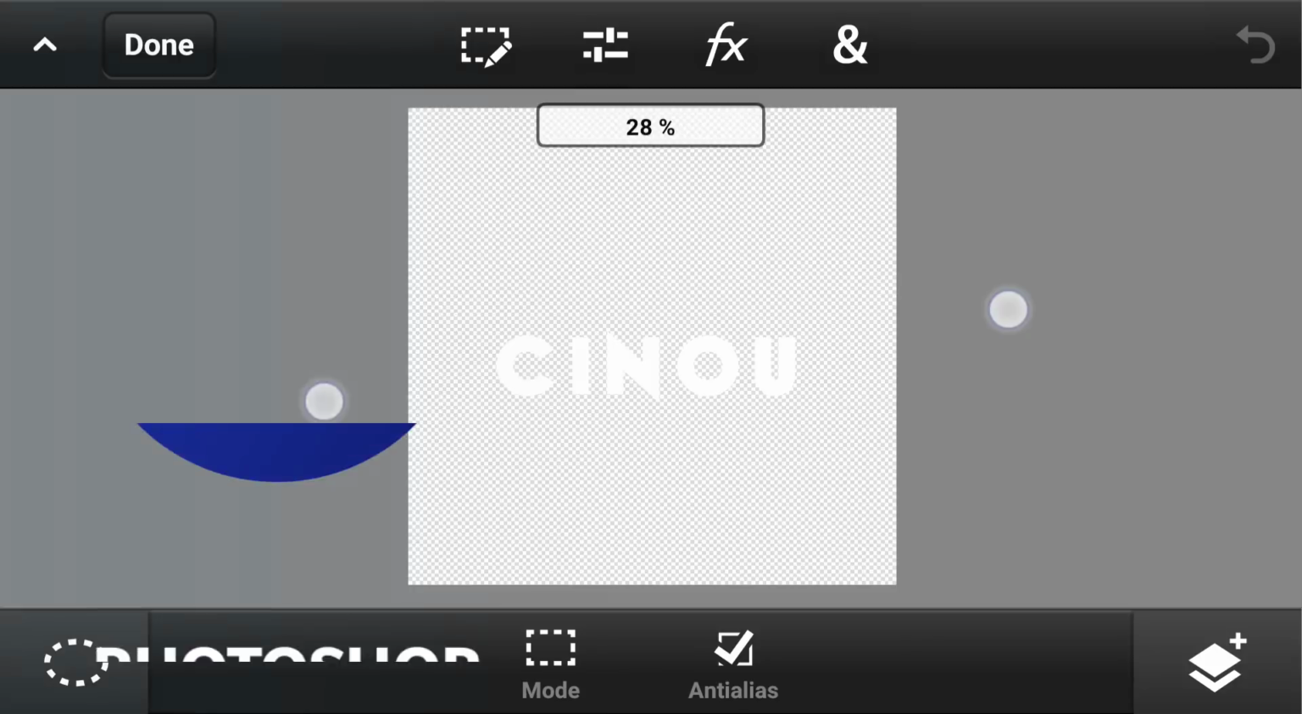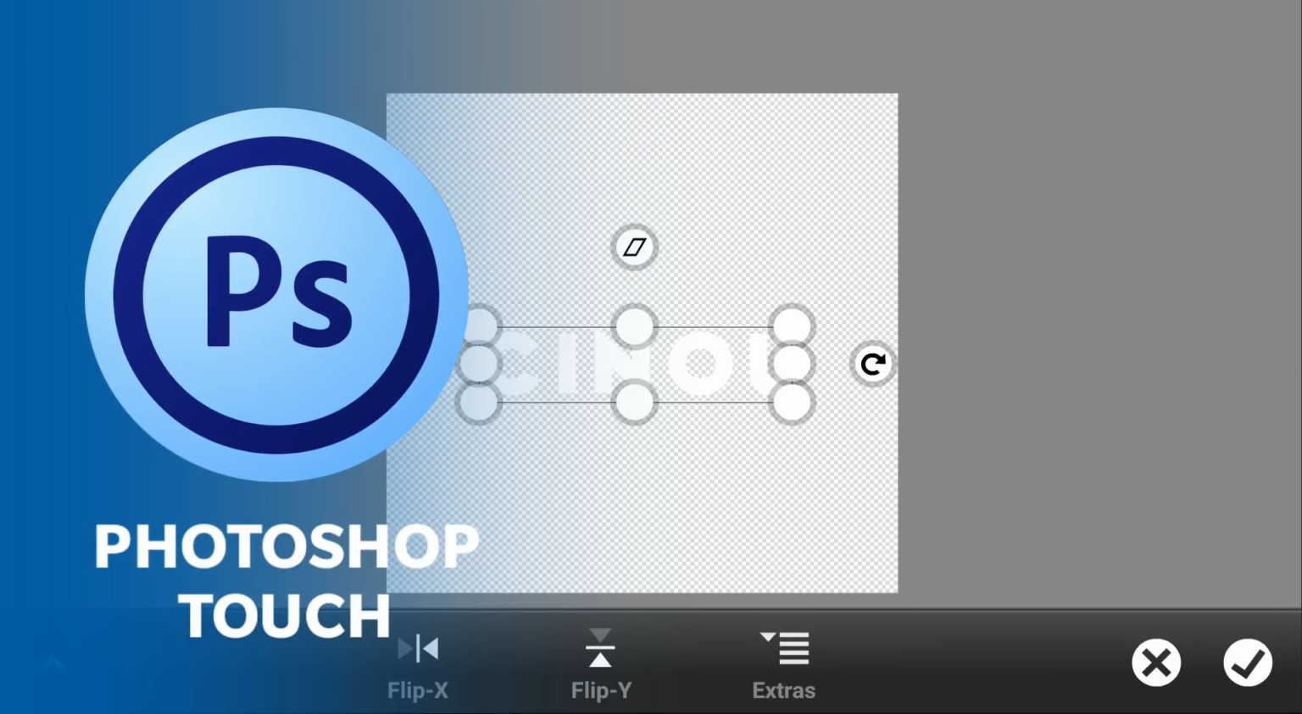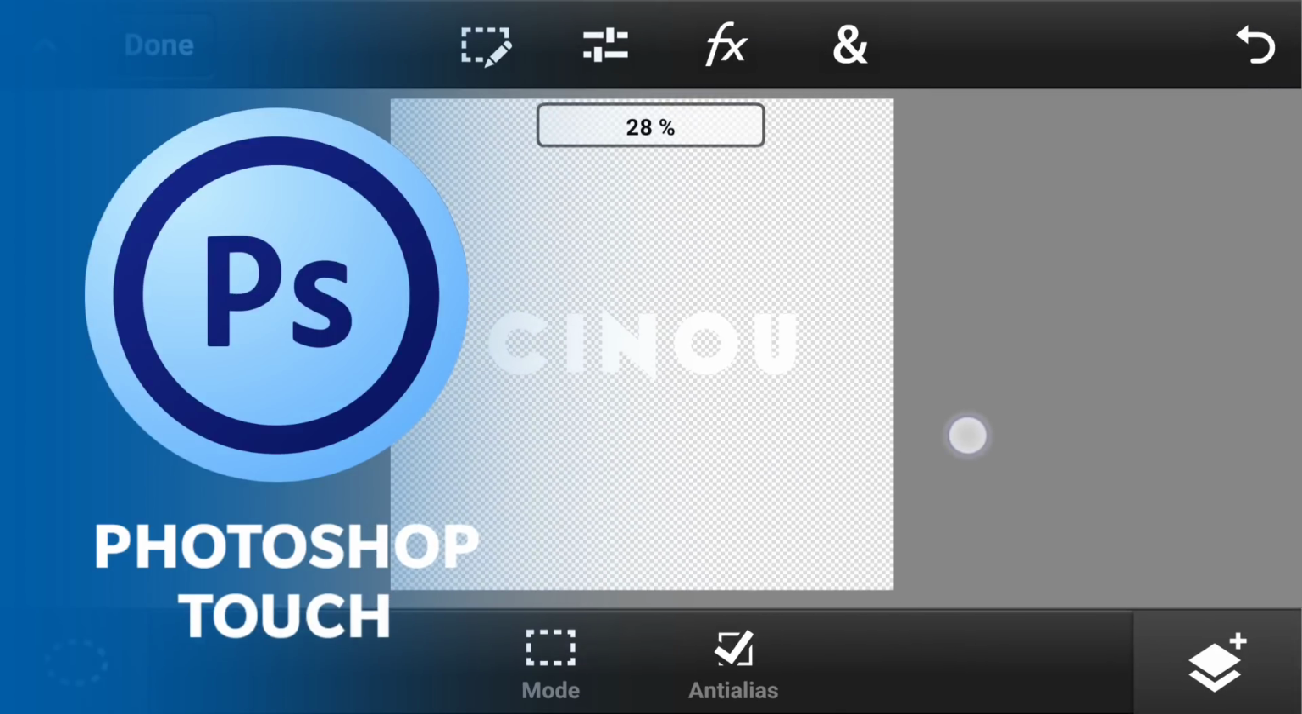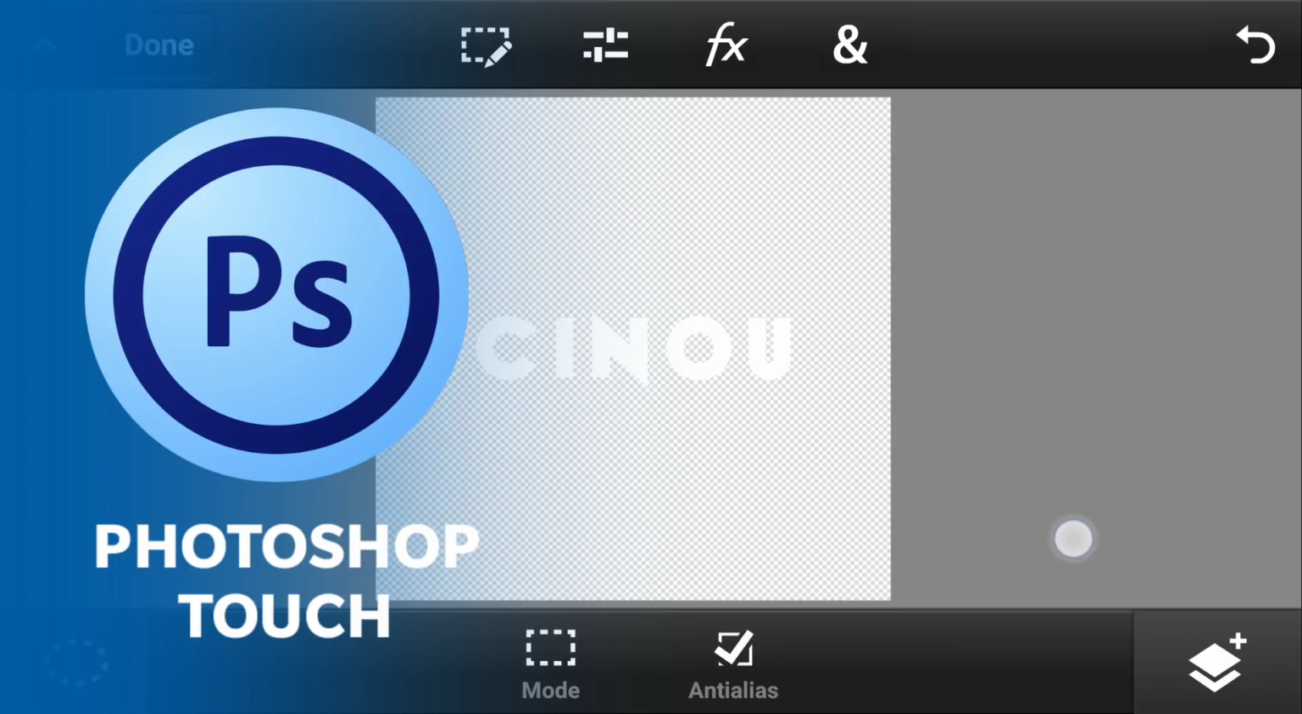Alright, so now we are ready to go to this app, which you will find the link in description below. It's going to allow you to download this app. It's called Photoshop Touch on mobile. Basically, you can get it on iOS or Android. The link is in the description below.